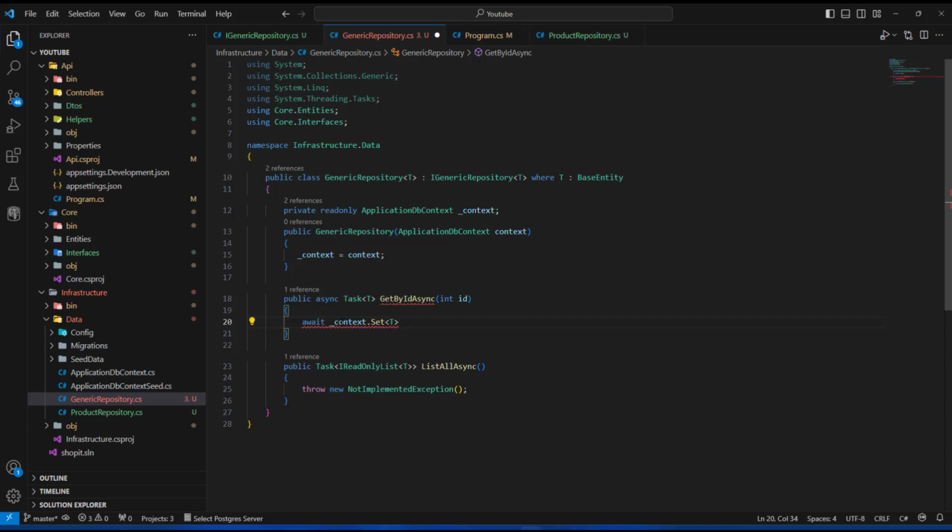This T will be represented by the entity that will be implementing this one. I'm going to add the brackets like this, and I'm going to say FindAsync, as we're going to get the individual product. I'm going to use this FindAsync and pass in the ID. Here we also need to add the return. All right, and now we are done.